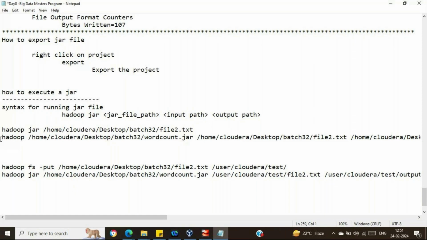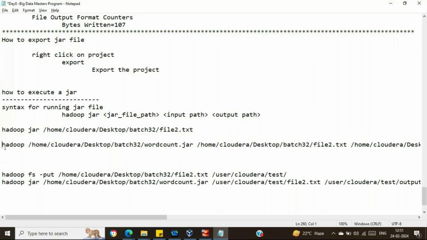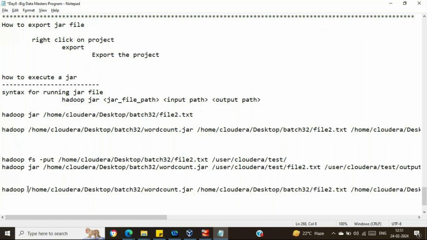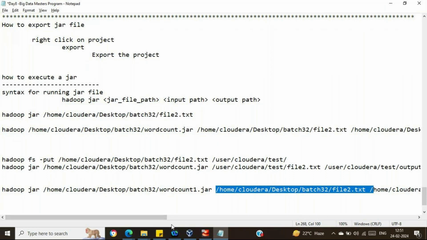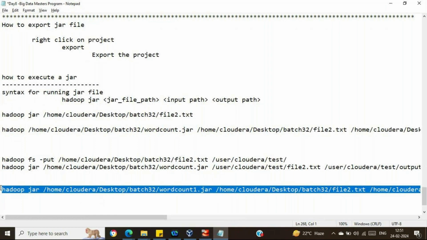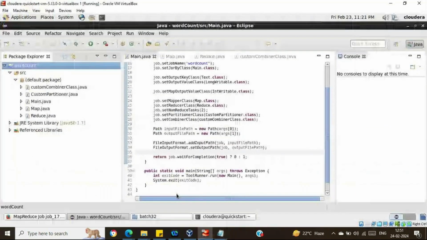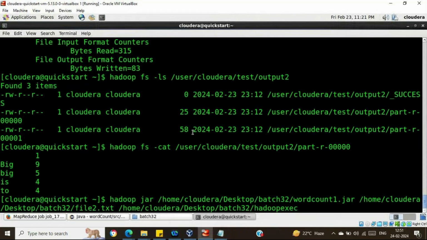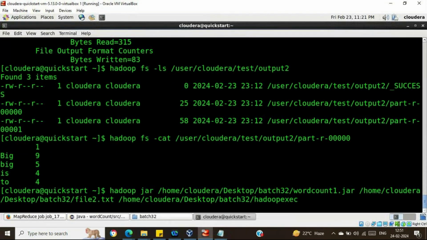Let me try to do the execution. Say over here we have this particular file, hadoop jar wordcount.jar, and certain data is placed over here, that is perfectly fine, and I want to execute this particular code with respect to the data which is placed on the local. Let me try to do the execution. So just have a look.